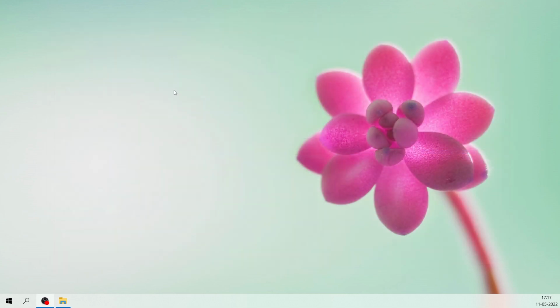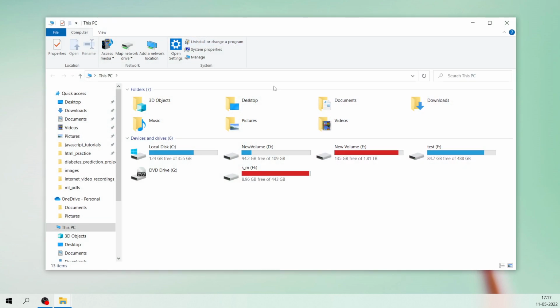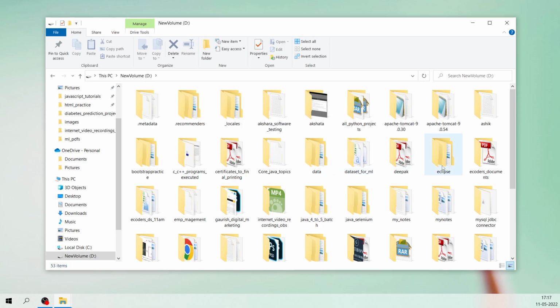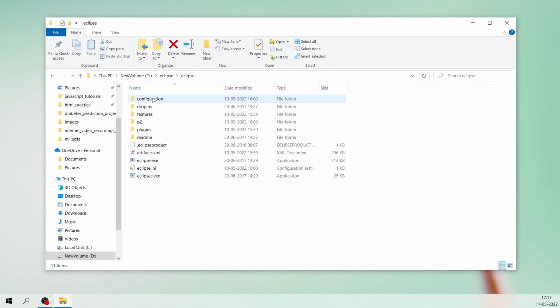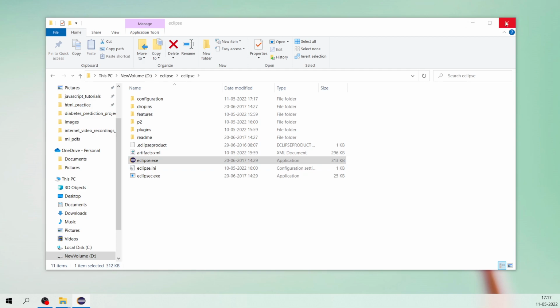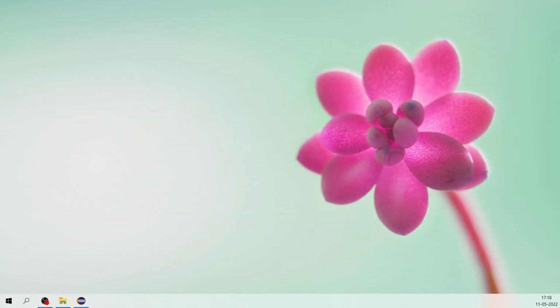Now, in order to write Java programs, I'm going to be using the Eclipse IDE, which I have already installed in my system. Let's go to the D drive. I have kept the Eclipse folder here. It's an extracted folder. When you open this folder, you'll get this particular file, eclipse.exe. You just have to double click on that, and it's going to start your Eclipse window where I'm going to be writing all the Java programs.